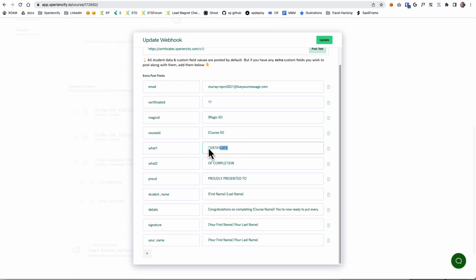Or just congrats at the top, and then certificate of completion in the second line. So whatever you want to do, you can change the text here. You need to leave this the way it is, student name. This is going to autofill with the student's name, and then details, congratulations on completing course name. That's going to autofill with your course name, or you can overwrite that if you want to.